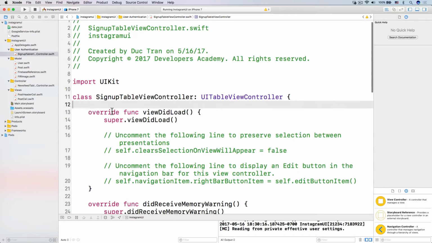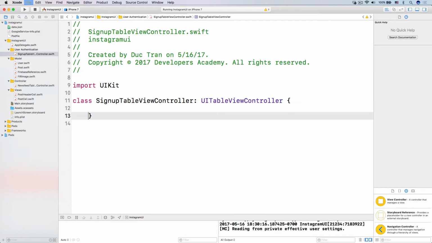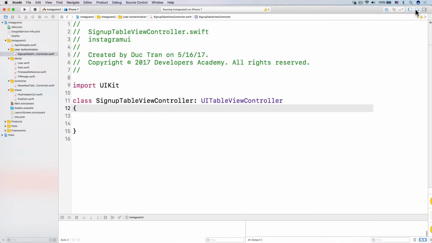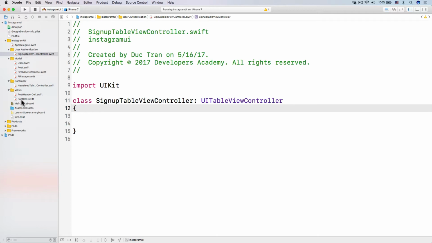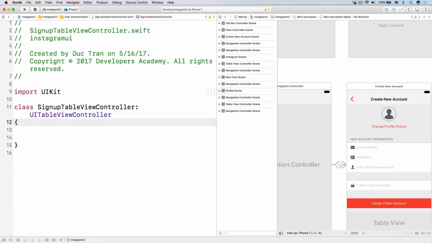Okay, so in the SignUpTableViewController, let's delete all of this code. We don't need that, so let's delete that. Because we are going to use a static table view controller, so we don't have to worry about the SignUpTableViewController. So I'm going to open the storyboard on the right hand side.